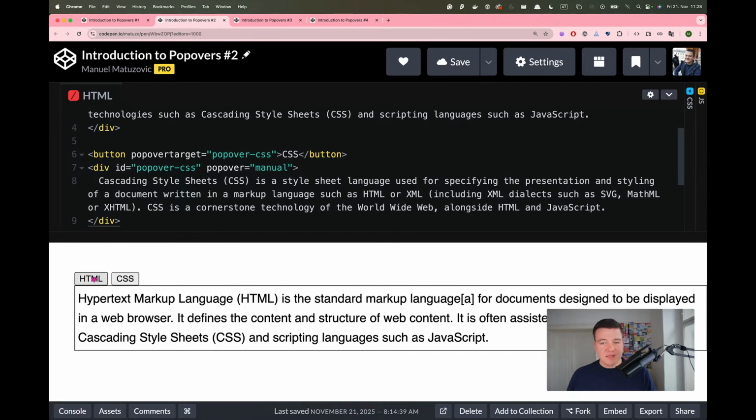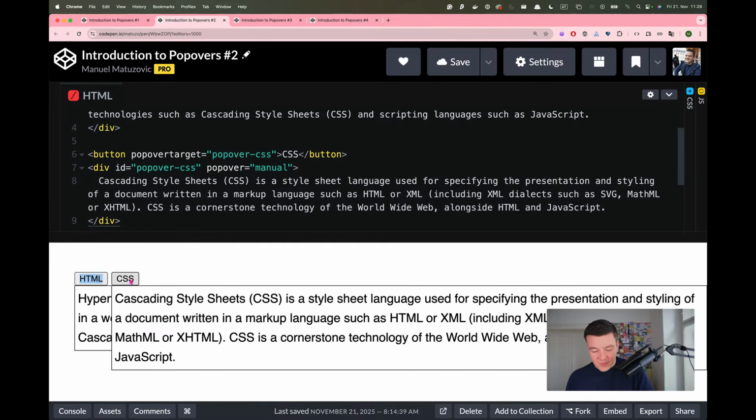And now you can see I can still open it, I can still close it, but if I press escape, nothing happens. And if I click outside, also nothing happens. And the HTML pop-up is now open. If I click on the CSS pop-up, you can see how both are now open. And that's cool because now the browser doesn't do anything and you can do it yourself, because there are methods in JavaScript that you can use in order to control the popover manually.